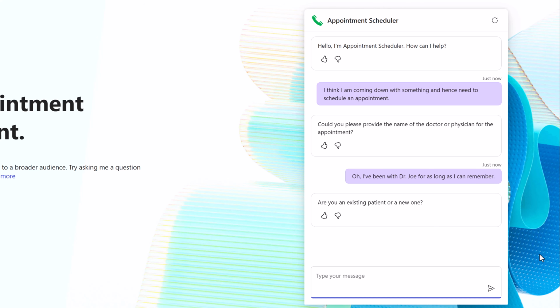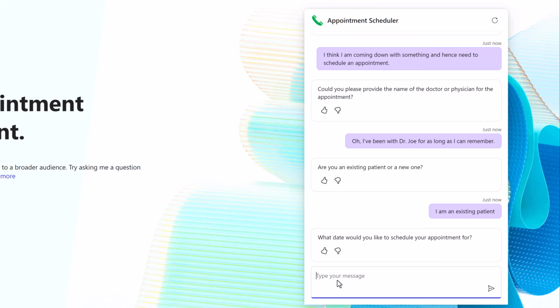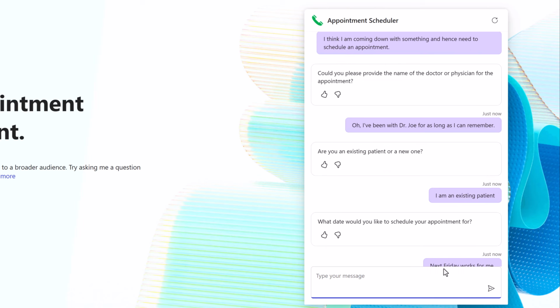Next thing it does is, "Are you an existing patient or a new person?" You see, the questions that it's asking are very specific, all right? Keep that in mind. The response I'm going to give over here is, "I am an existing patient." Go ahead and hit enter. The next question it comes back with is, "What date would you like to schedule your appointment for?" Now, to really test this agent's capability, I'm going to say, "Next Friday works for me." Go ahead and hit enter.